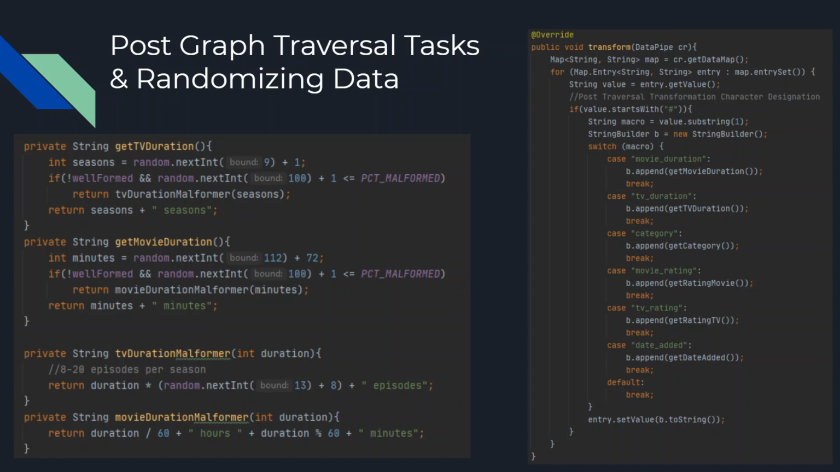to 184 minutes. But the final thing we wanted to do with these transformations and with our data in general was to show how common types of errors could be introduced to this generated data. So to make this data more realistic, or have more realistic errors in it, we decided to give it different types of formatting. So normally the TV duration would always be generated in the units of seasons, and the movie duration would always be generated in the units of minutes.